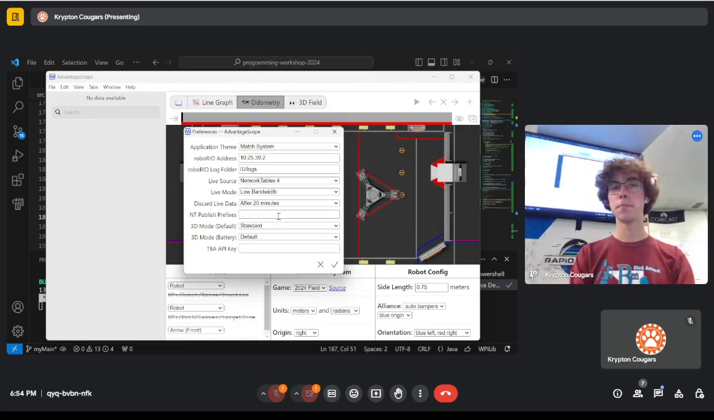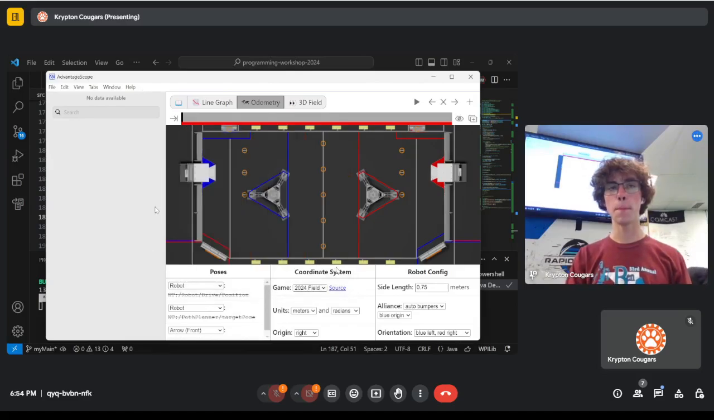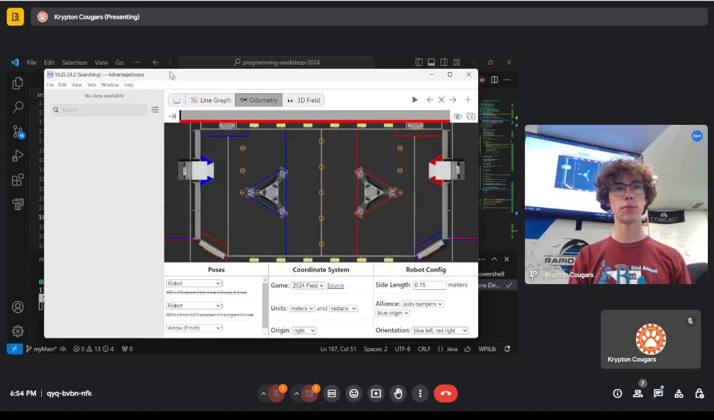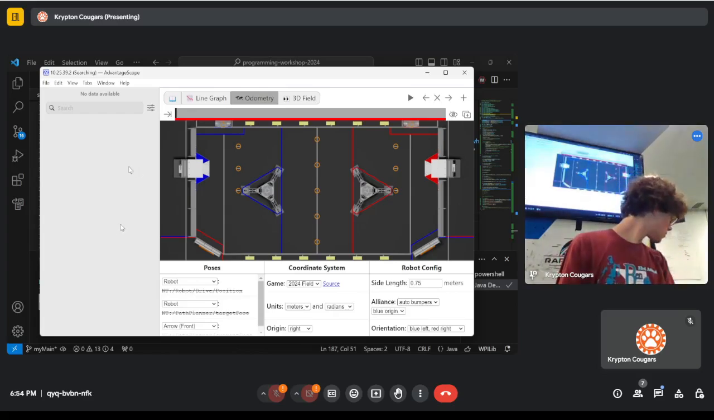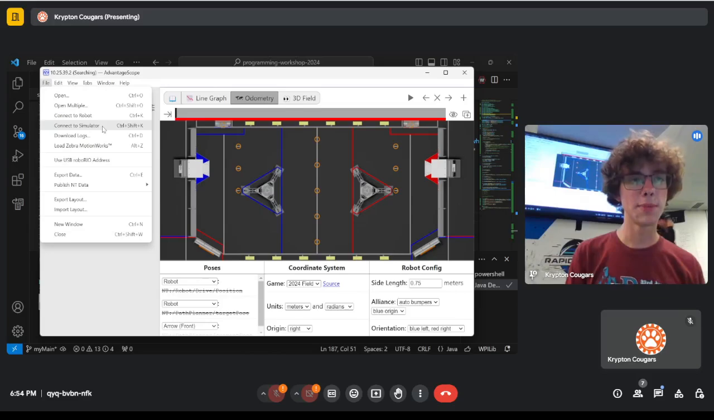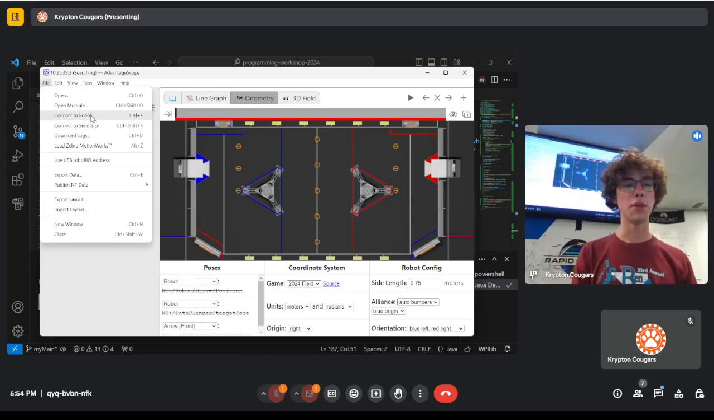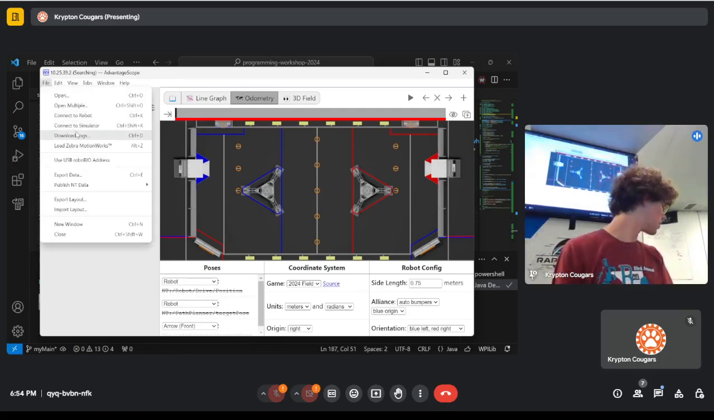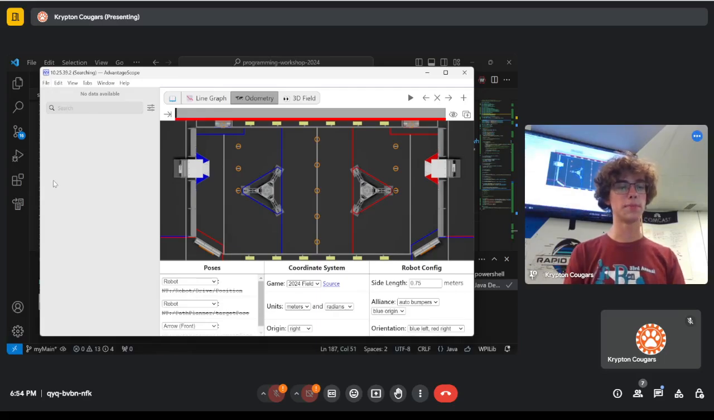So, to my knowledge, boom. Everything else by default should be good. Then you're going to want to do File, Connect to Robot. It appears we're not properly connecting. This may be because we're actually hardwired to the robot, which is unfortunate. I guess it would have a different IP address over the USB-B.